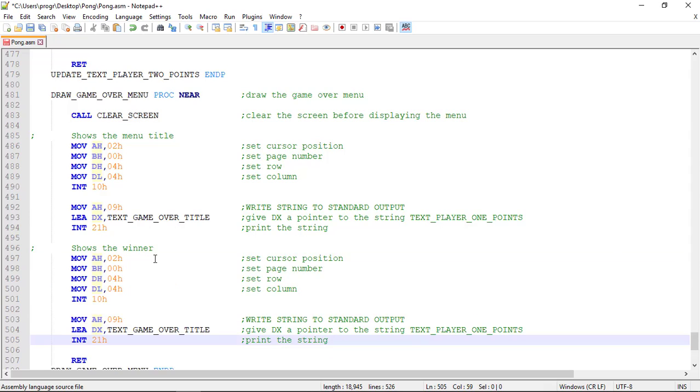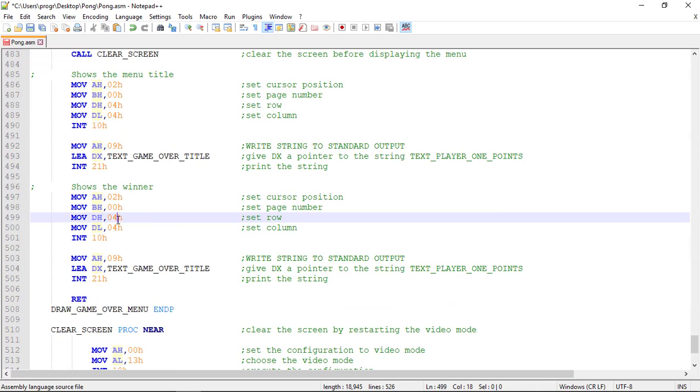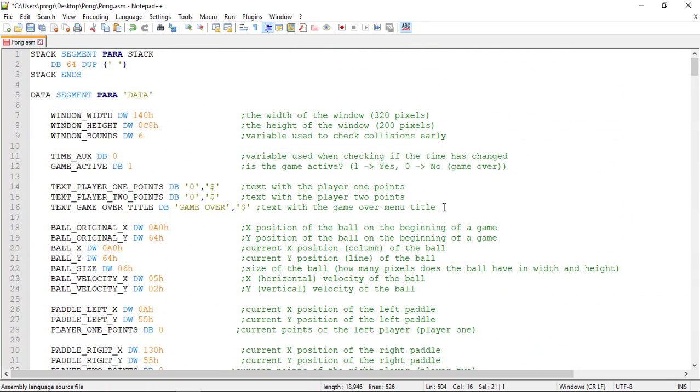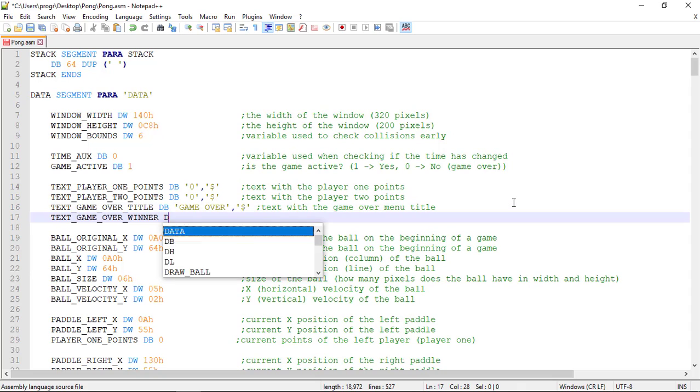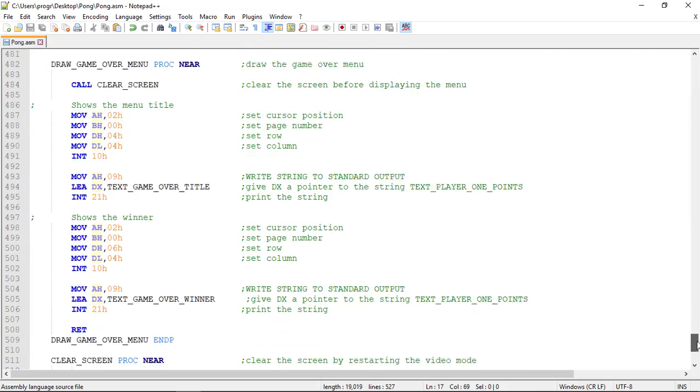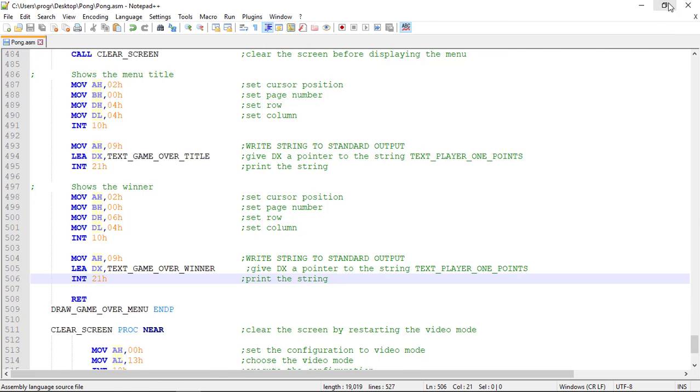Let's copy this. Let's increase the row number and change to be the string of the winner. Let's create now this string on a data segment. DB. Player 01. This will be the text with the winner text. Okay. Let's test this now again.